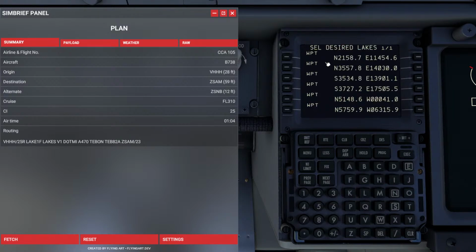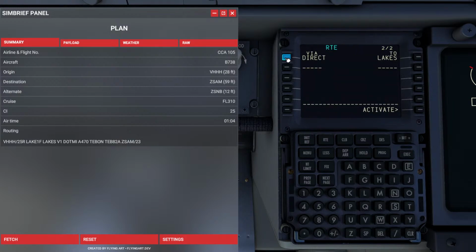So Lakes usually is the first waypoint. We are going to make sure it works, because then we take Victor 1, yeah, that's correct, to .me, and then Alpha 470 to Tabon, and here we have the arrival into runway 23 for now. So I'm going to activate and execute this.